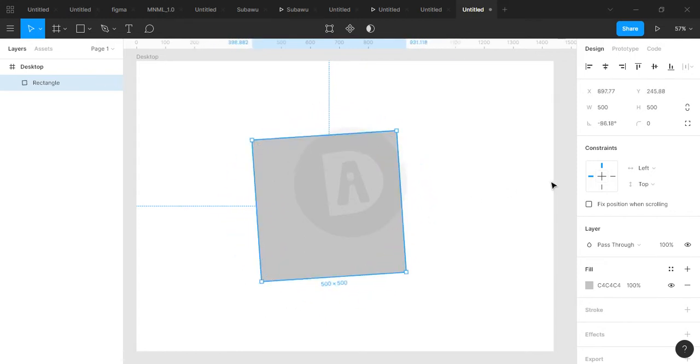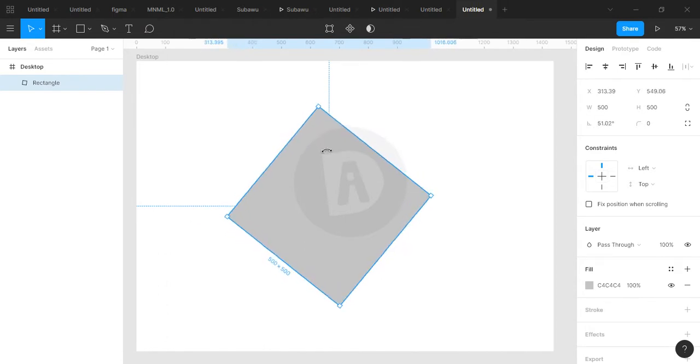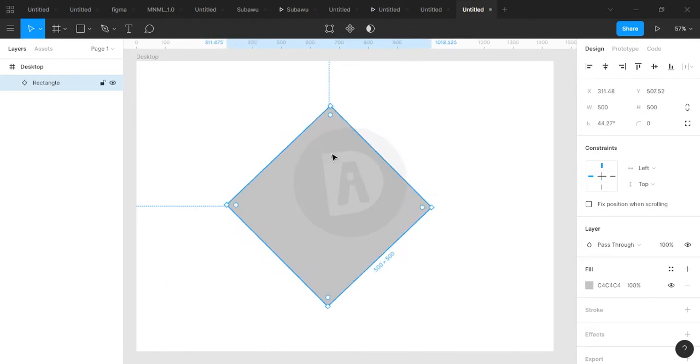Once you turn it, pay attention to here, the angle is changing. Click and turn. You can turn and have something like this, like a kite. This is 44.27. You should know it should be 45 to have a perfect kite. So you just press enter, and you have a kite.